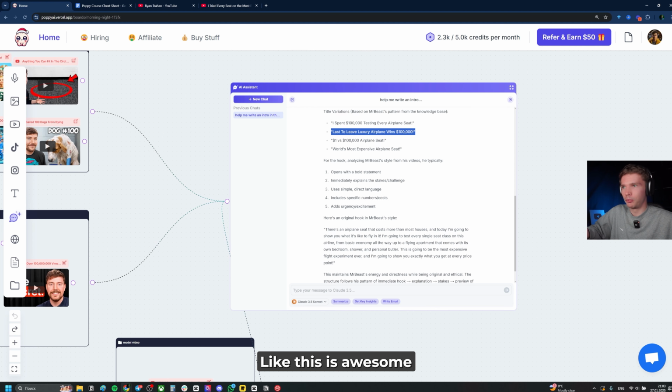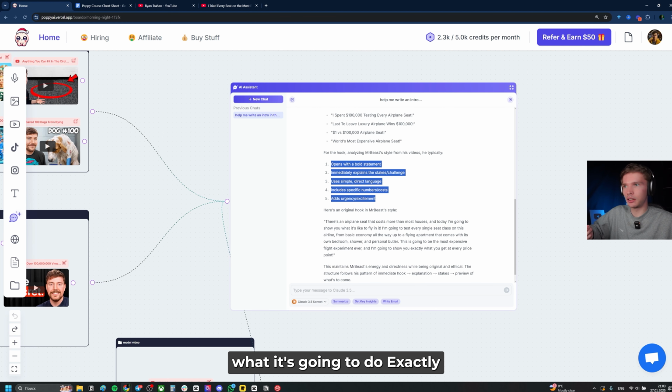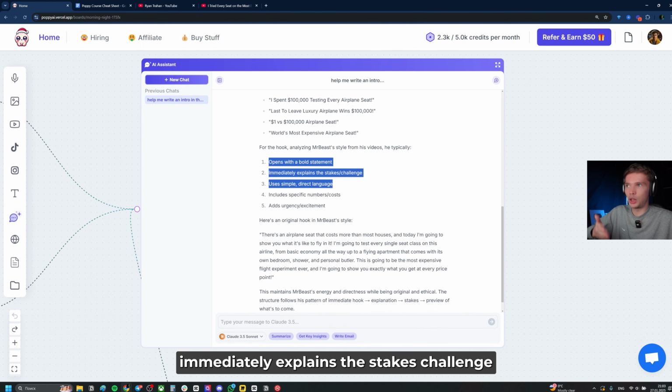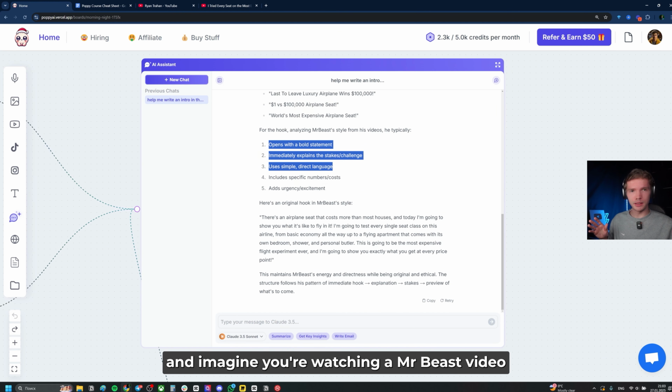Like, this is awesome. It really is, okay? And then for the hook, it's going to explain exactly what it's going to do. So now it's going to present us the hook and explain it. It opens with a bold statement, immediately explains the stakes, the challenge, blah, blah, blah. And here's the hook. So now I'm going to read this, and imagine you're watching a Mr. Beast video or Ryan Trahan, whatever, and you tell me if that sounds like them.